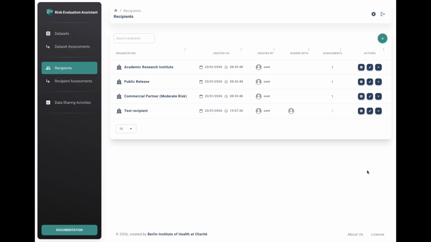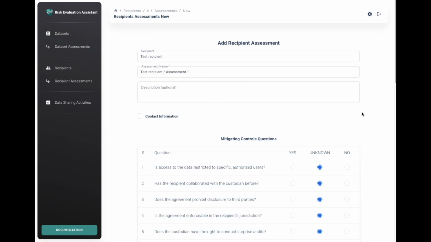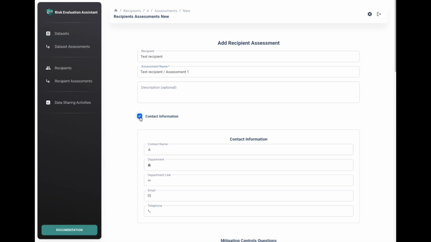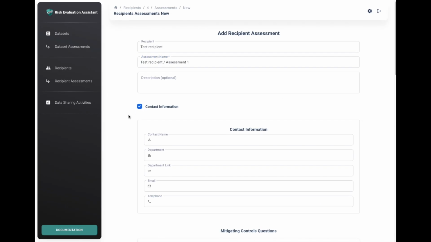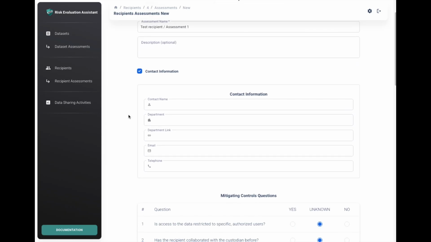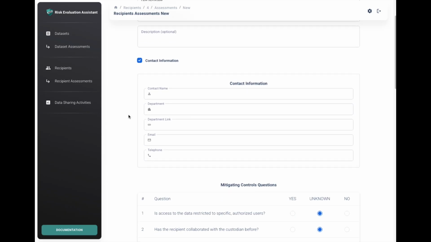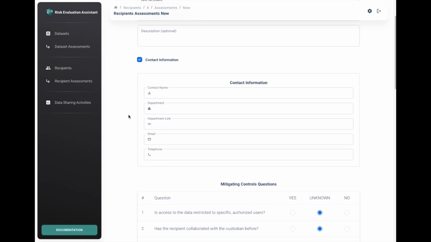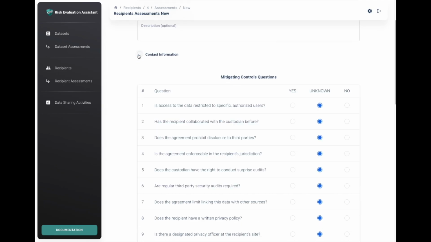Just like we did with the dataset assessment, we now perform a recipient assessment by clicking the relevant action button. Again, REA suggests a name automatically. We can change it if needed, but for now we will leave it as is. There is also a checkbox here that if we check it, a contact information section appears. This allows us to add optional specific details about the recipient, such as the contact name, department, and email address.